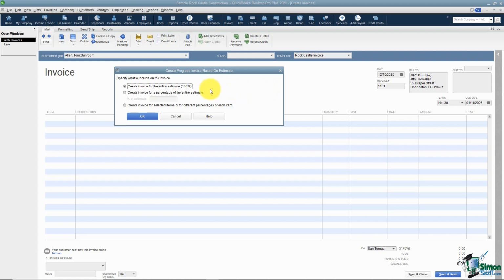The first one is you can create an invoice for the entire estimate, 100% of it. The second option lets you put in a percentage that you'd like to pull. And the third one lets you pick selected items or different percentages of each item. Let me just quickly show you this last option.